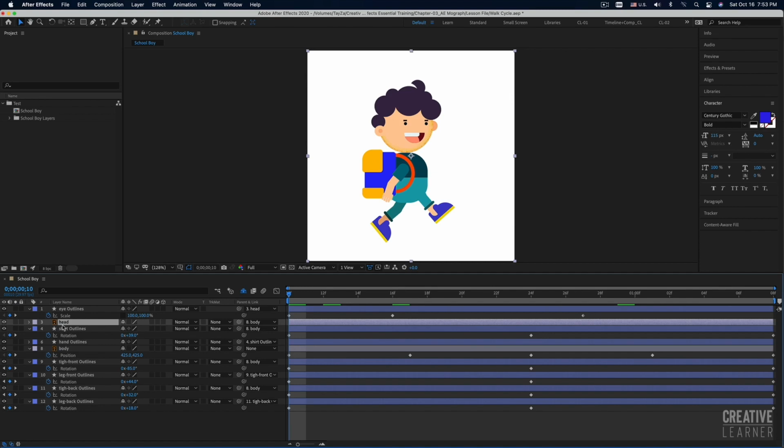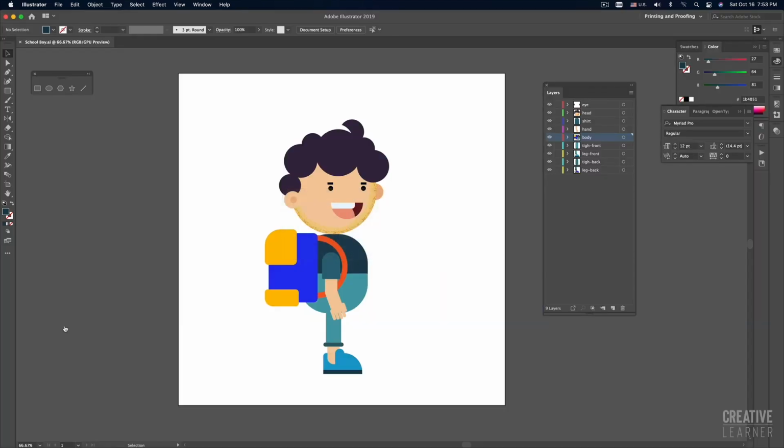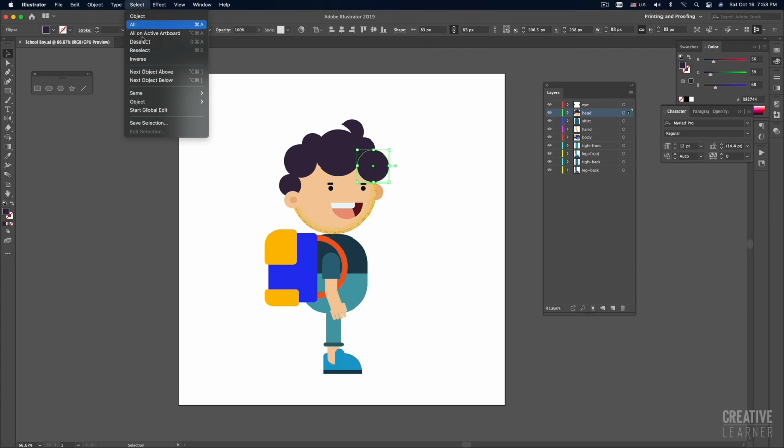So on the head, I go back to my Illustrator file, and then I can easily select all my colors. Go and select any one object in Illustrator, then go to Select, Same, and Fill and Stroke. Whatever object you have selected, all objects with the same color and fill stroke will be automatically selected.